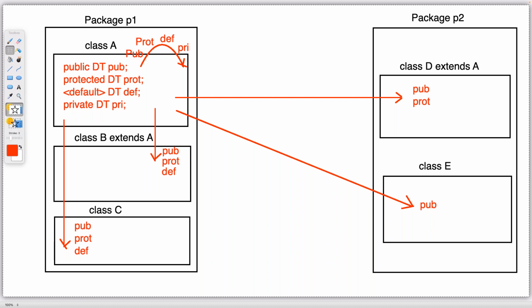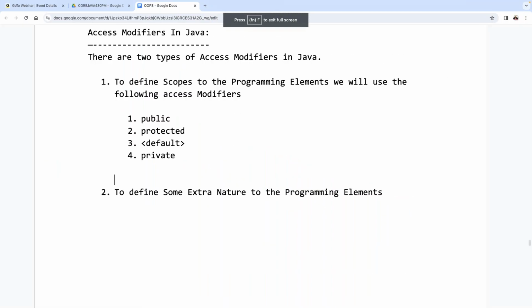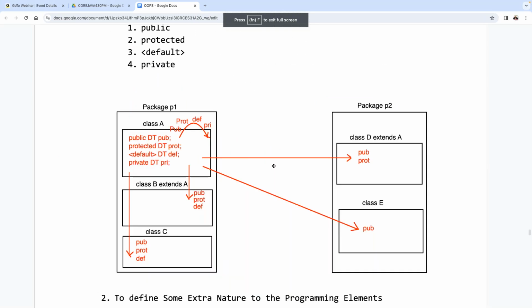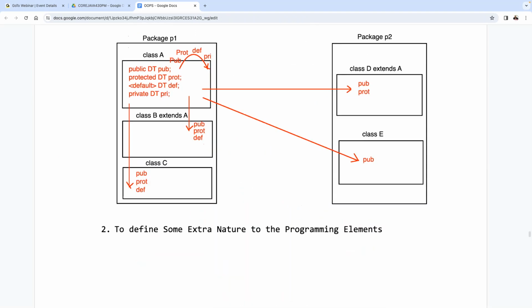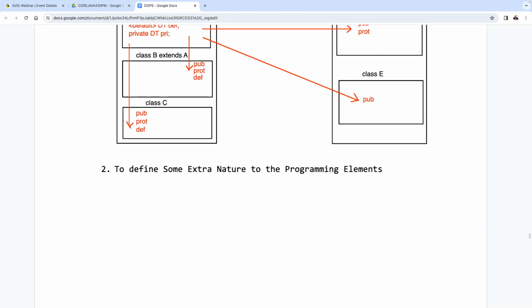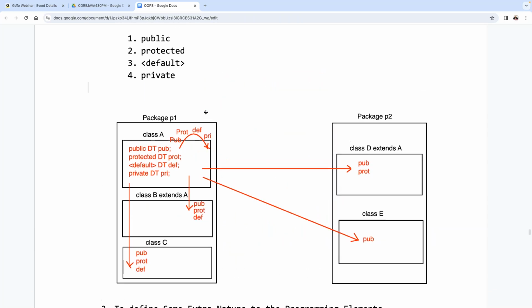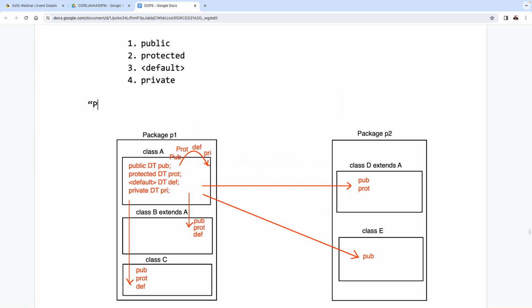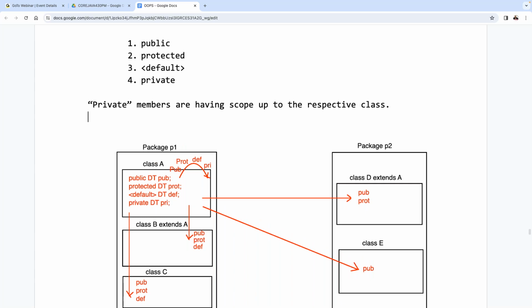Now let me include this in the document. I want to provide this document, but first, tell me what exactly these members are. Observe carefully. If you observe this diagram, I want to give some points here. Private members are having scope up to the respective class. Next one is what? After this, default members.